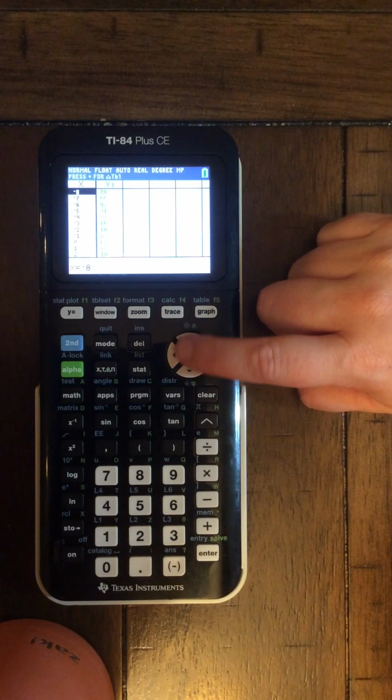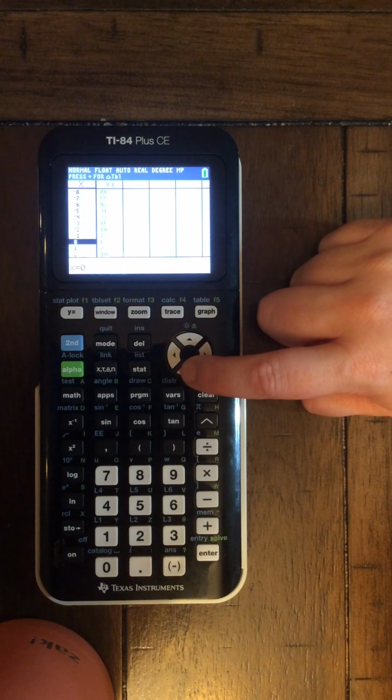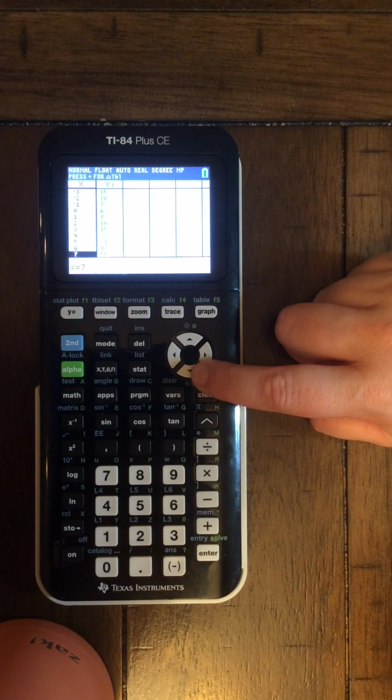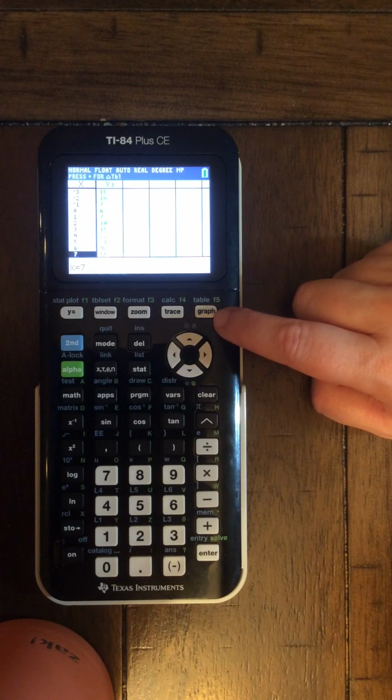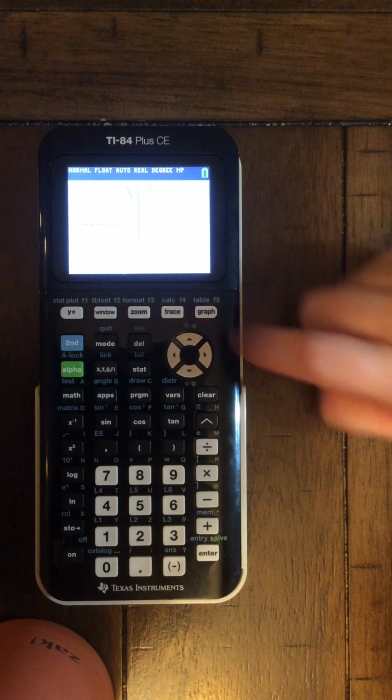It goes all the way negative if you scroll up using the up arrow key. And it goes all the way positive until infinity using your down key. If you want to go ahead and get back to the graph, you just need to press graph again. And you can go ahead and get back there.